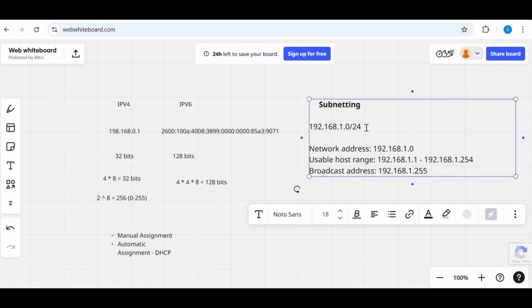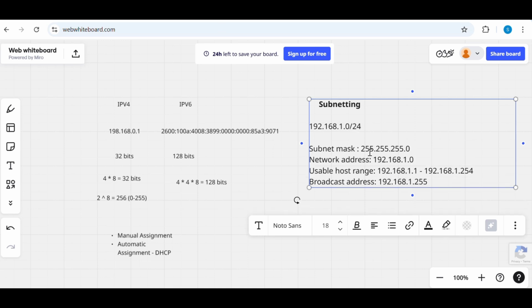Similarly, we have /16. And I forgot to add this: the subnet mask will be 255.255.255.0. We are masking the network. The mask bits can be 255, but the last part can be anything, it can differ. That's why it has been assigned as 0. So this is like masking the network address.